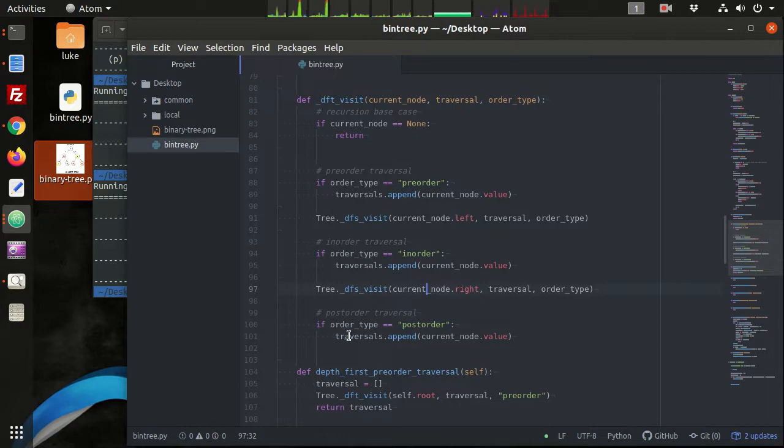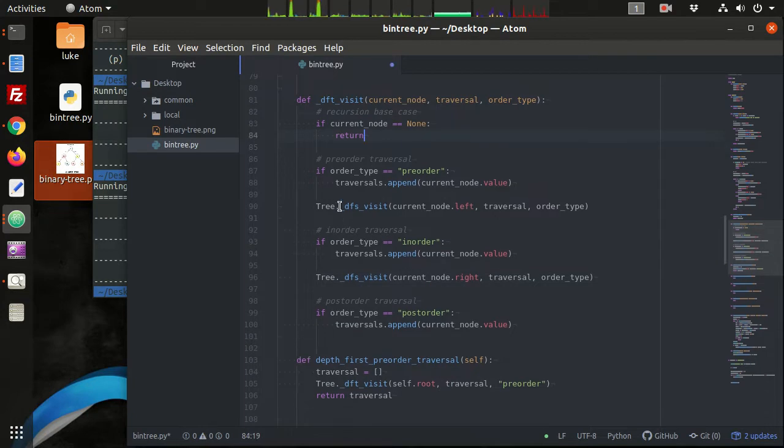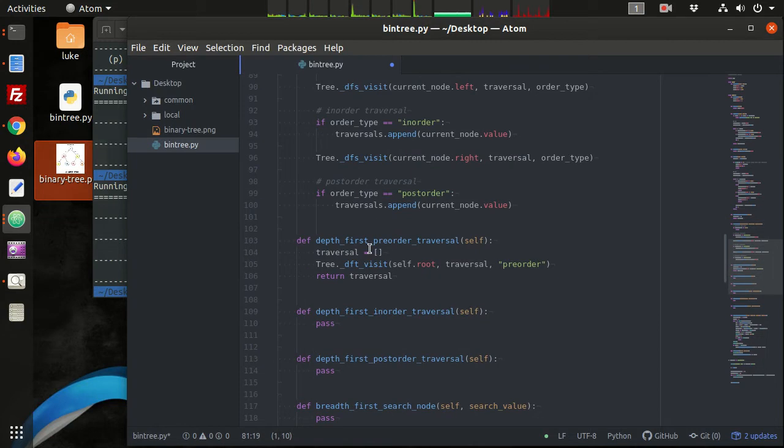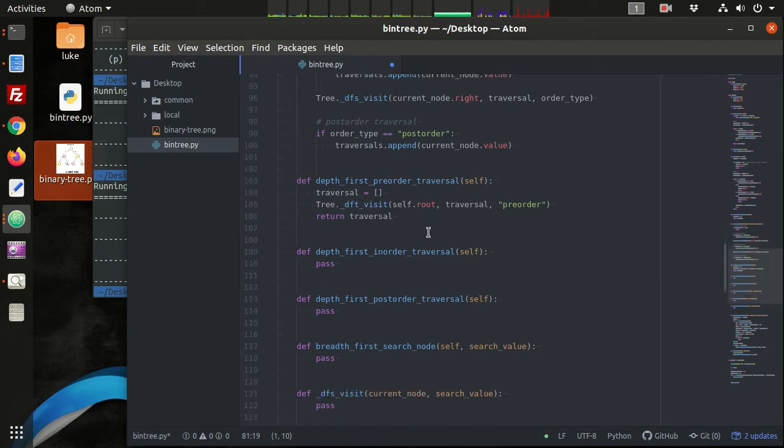So if order type is post order, this is where we add. Okay, so what's nice here is since we were doing the same things for all three of these functions, we're visiting the left and the right child. The only difference is based on the order. So if we pass in what order type we're using, then we can use this same function for all three of these traversals. Okay, for the pre-order traversal, in-order traversal, and post-order traversal.